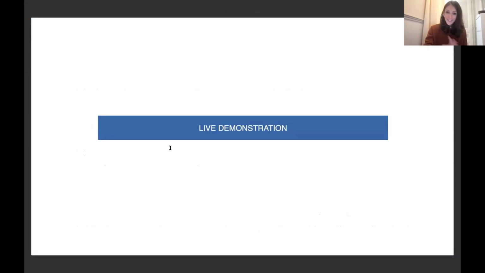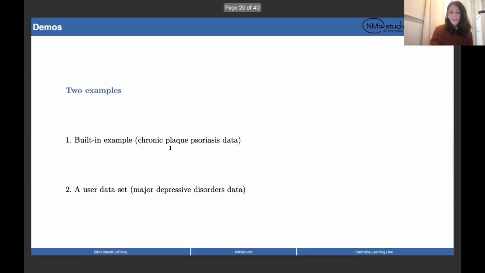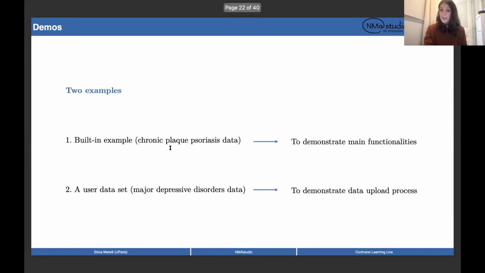Okay, so this was it in terms of general overview of the app. As I was saying, we will go through a demonstration, two demonstrations, two examples. First, we will use the built-in example mainly to demonstrate the main functionalities of the NMA. Then we will use another dataset that we will try to upload to see precisely the data uploading process.